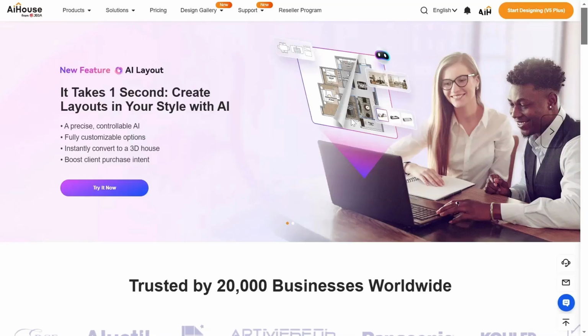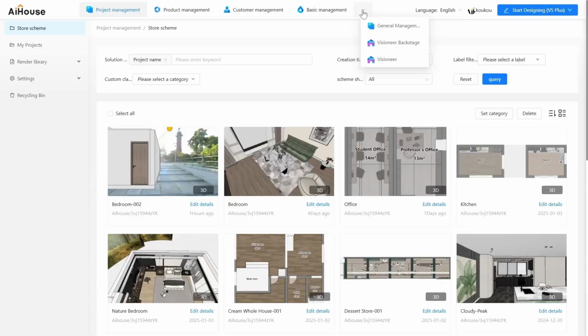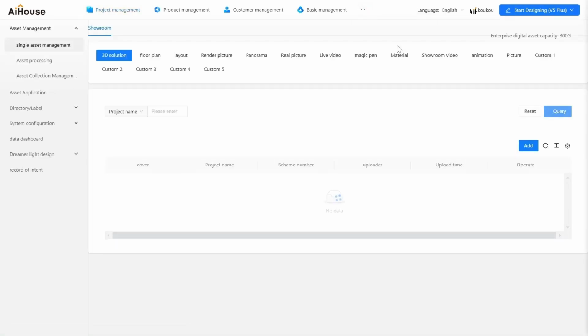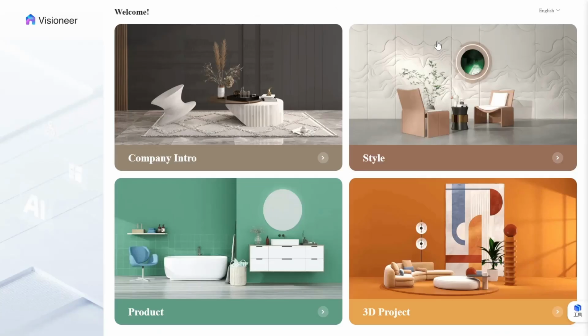So now we have opened our JEGA AI House official website, and I have already logged in to my account. We just move our cursor to the profile icon and left click on the workbench. Then go to the top, and you will see these three little dots. Here is the Visioneer backend. You can left click to jump to the Visioneer backend. And this Visioneer will lead you to the Visioneer front end, where you can interact with your customers.